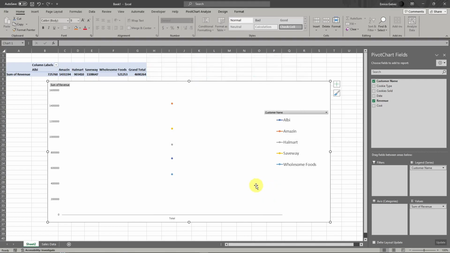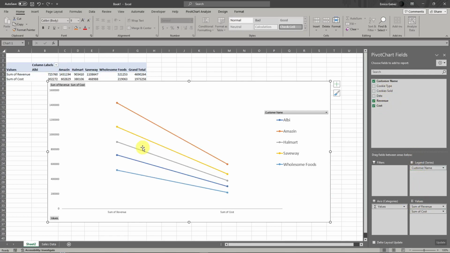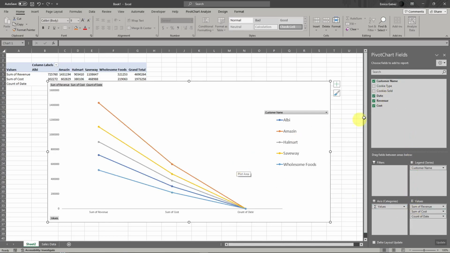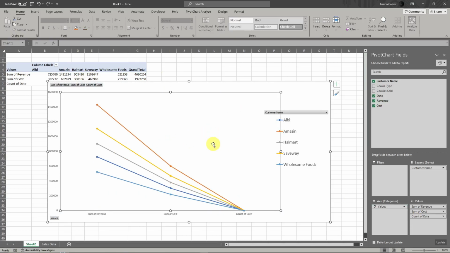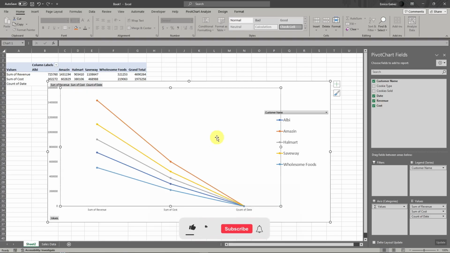And as you can see, we don't have any data just yet because we only have a total right here. Let's try putting some more data here. I'm gonna get the cost and put it on the values. And as you can see, the cost is too high, starting from the sum of cost to the sum of revenue. Another one, date sold, I'm gonna put in the values again. And as you can see, each data we put, the graph is gonna change. Basically, that's how you do it. That's how you create a pivot chart using Excel.